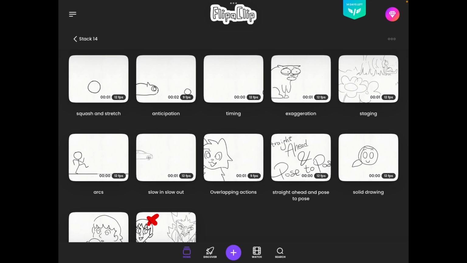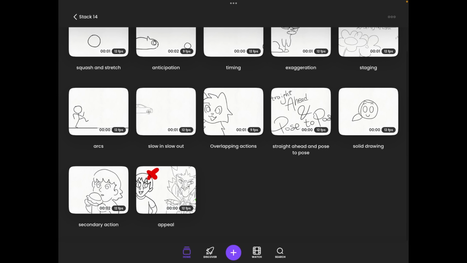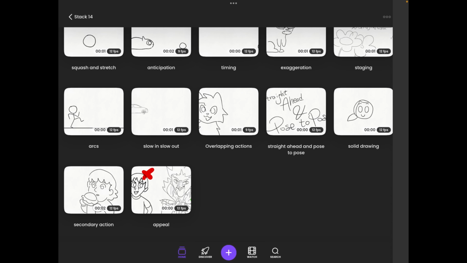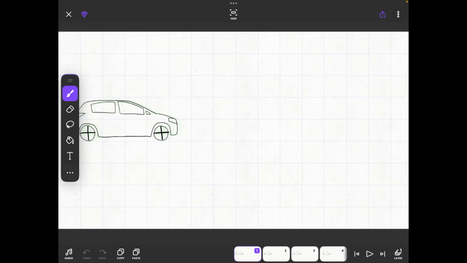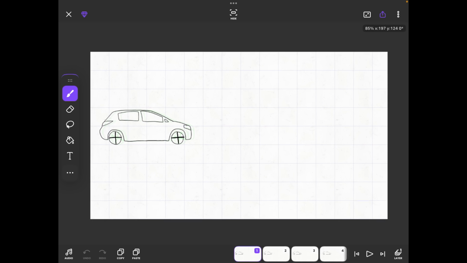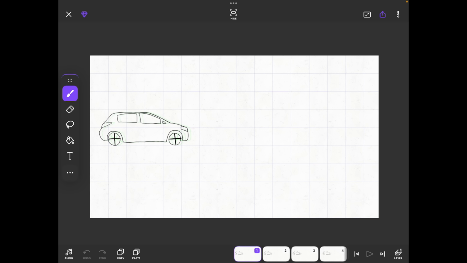In the last video we examined the first 6 animation principles, which you can of course see here. Today we are going to complete the series of animation principles by explaining the last few ones. So let's dive right into it with slow in and slow out. Alright, we have a little car here. And so a bit of theory first.